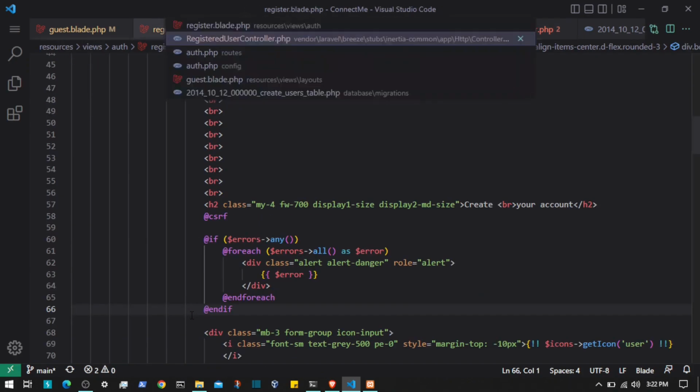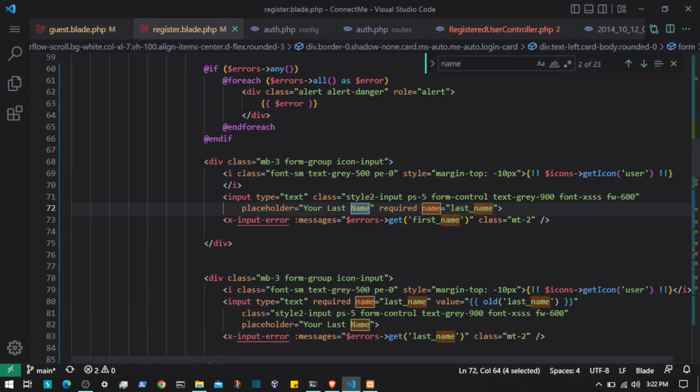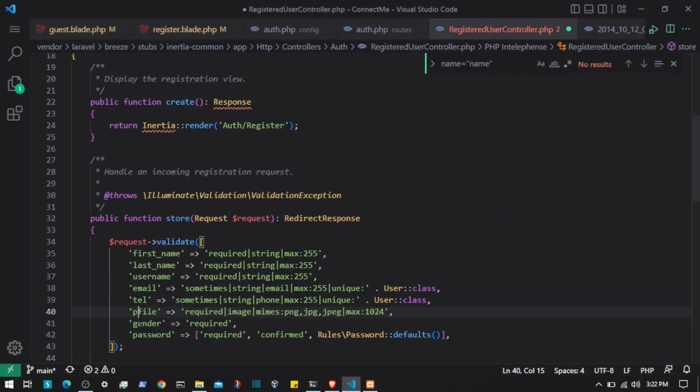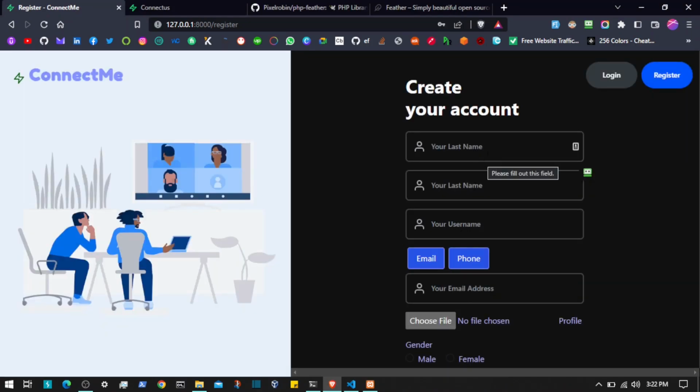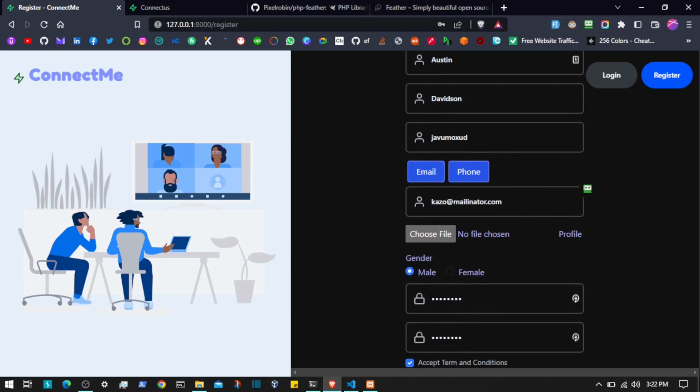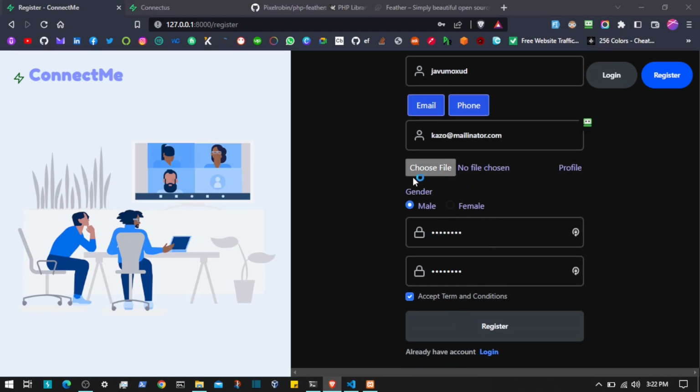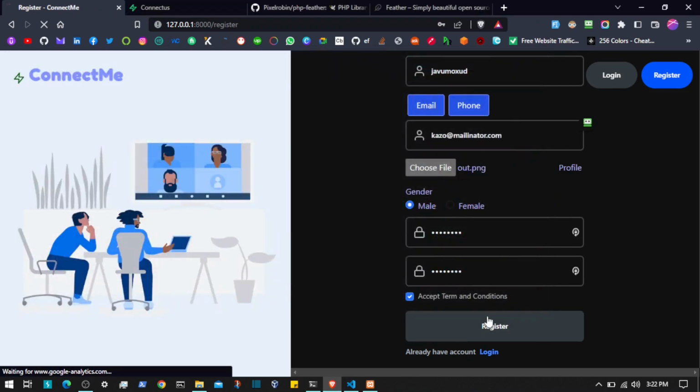That's interesting. That is wrong, but I am looking for the name attribute. Do we have that? No, we don't. That is profile, and where is the name? I think maybe it's a cache issue. I will save that again and refresh with a hard refresh. Control Shift R will hard refresh the page. So using fake filler to fill the page, I am missing the image, so let's choose any image quickly. Click on register.